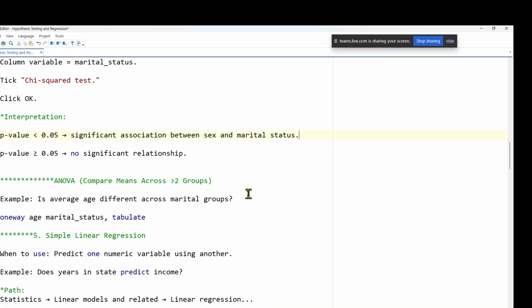I want to talk about ANOVA. Can I move forward? Yes, ma'am, network dropped me. Yes, ma'am. Okay, thank you.